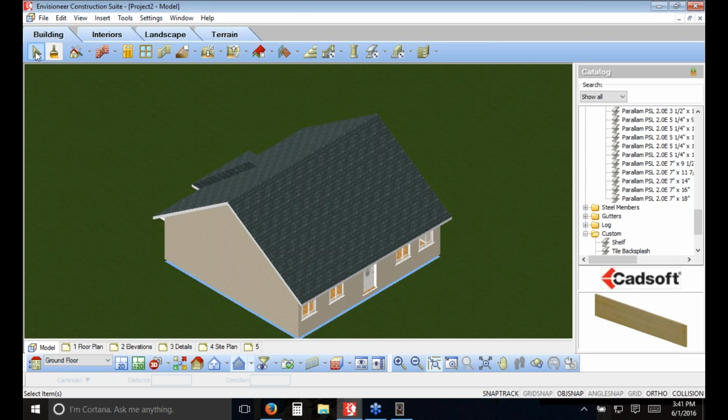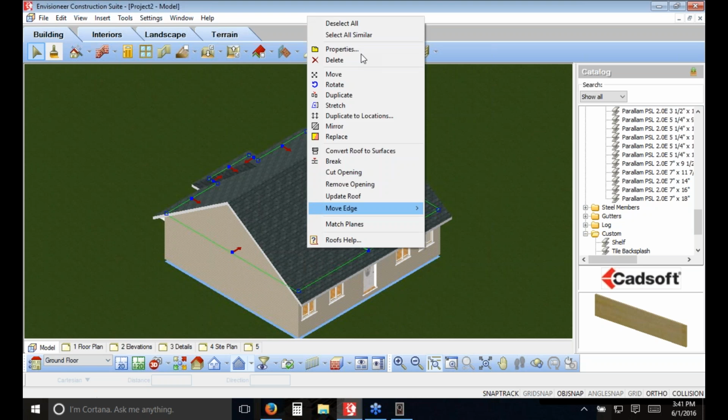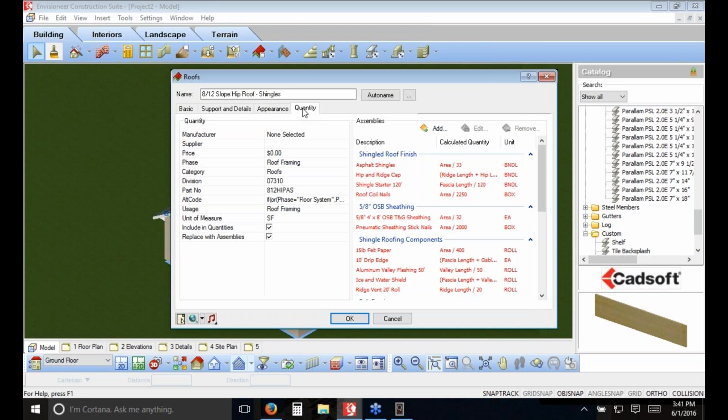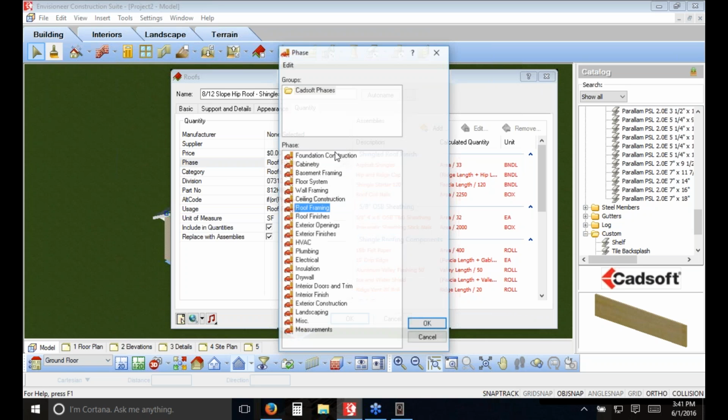Perfect. Next question is, can you show us how to change the section header description, please? Yes, so when I'm looking at, we'll put on the roof as an example here, properties, and go to the quantity tab, every element has the opportunity for a phase, and they have a usage. So when I'm looking at all of the products as part of my roof, they're all going to go to this roof framing phase. So these phases are just a list of names that you can change.